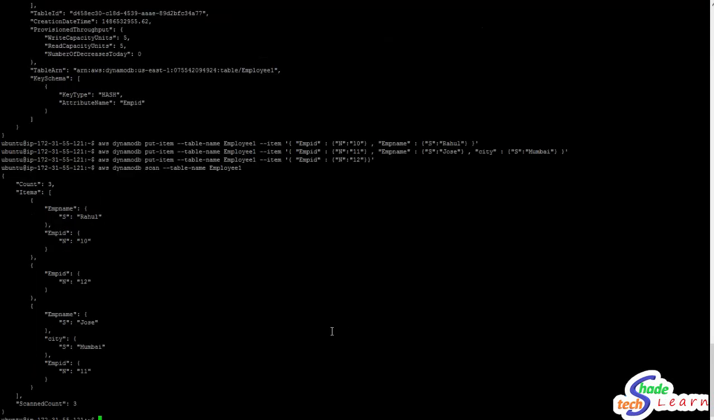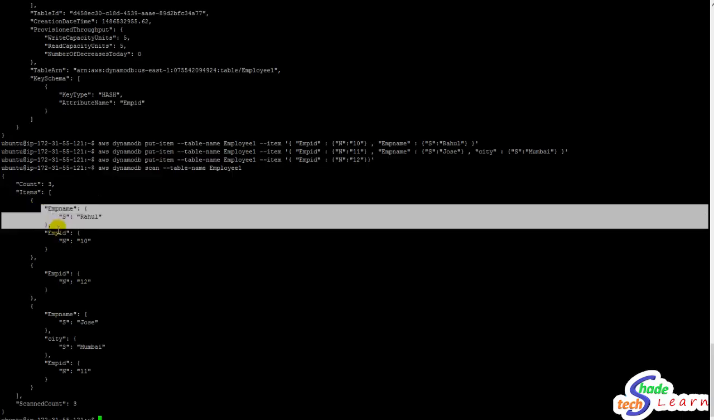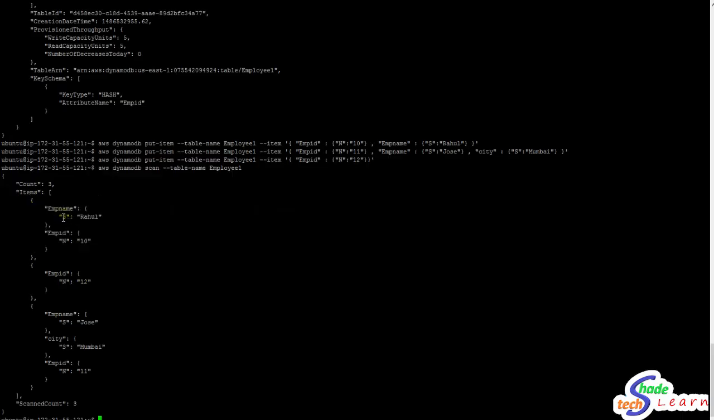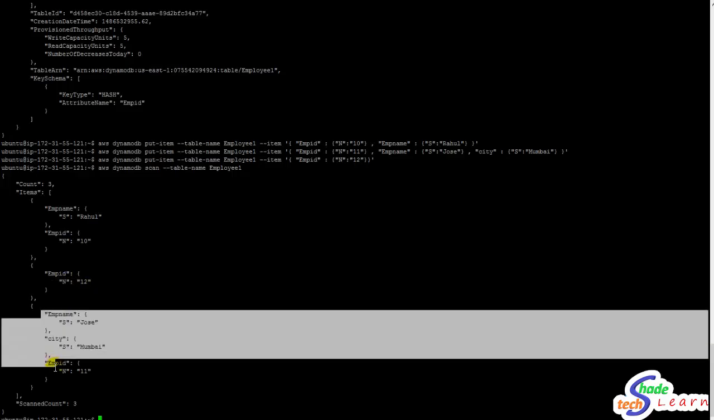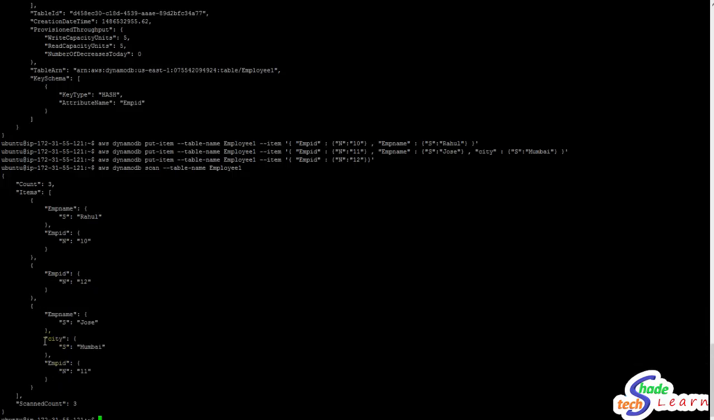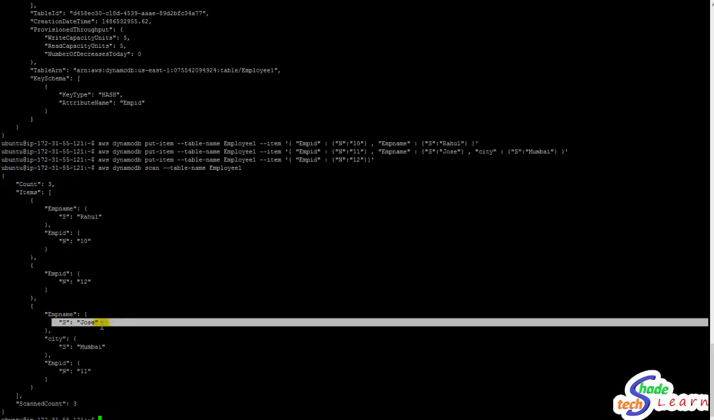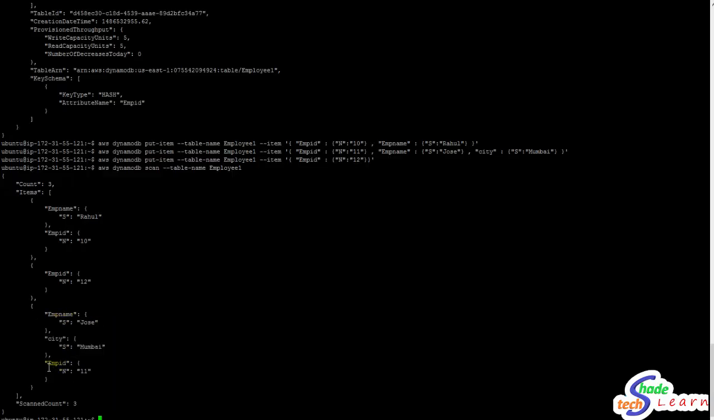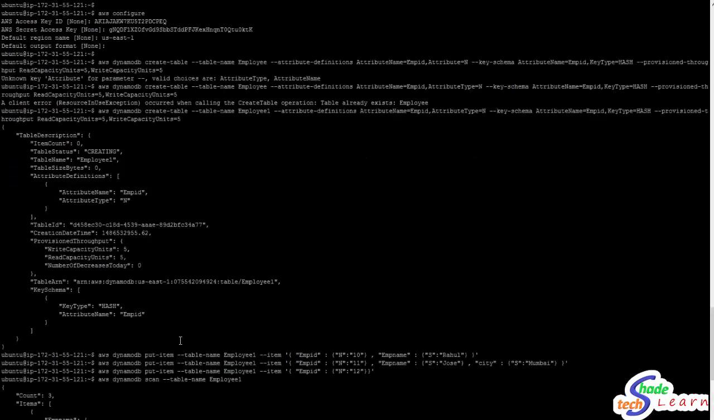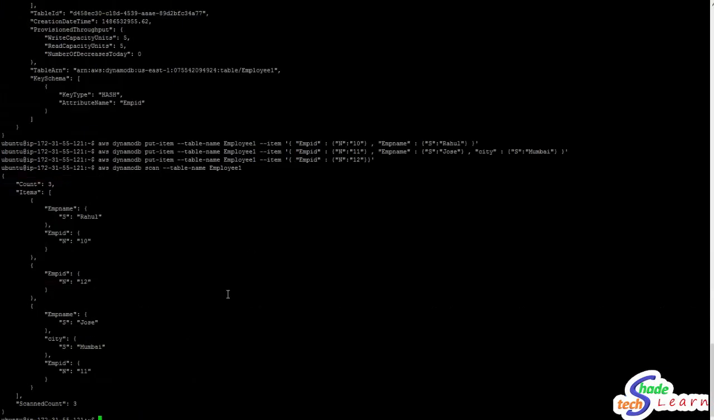Hit enter. So again it says count is 3, and it has pulled all the items which were present in that table. First of all, we have emp name, which is string, Rahul, and then emp id, which is number, that is 10. And the next record has only emp id, which is 12. And the third and last record in our table has an additional column, that is city, emp name as Jose, and city is Mumbai, and employee id is 11.